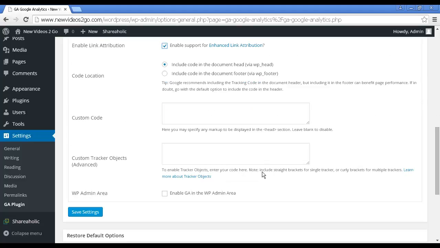Let's just scroll down a bit more. You can put in some custom code if you want, or tracker options. If you click here on this link, it explains a bit more about it. You can also enable the Google Analytics in the WP admin area, and then click here on Save Settings, and you'll be all set up.